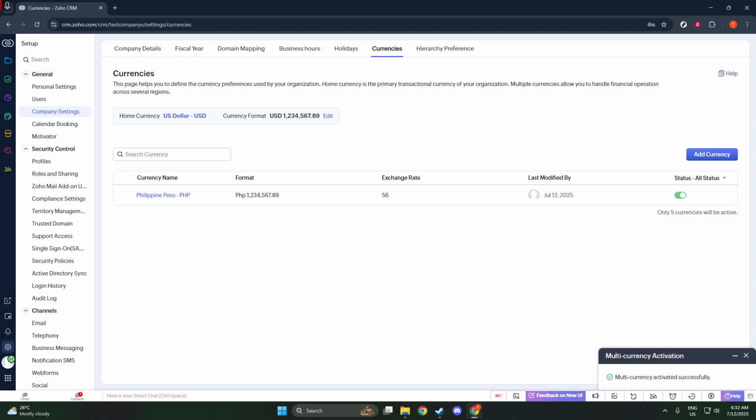And that wraps up our tutorial on changing currency settings in Zoho CRM. By following these steps, you can manage your financial data effectively, no matter how international your operations are.